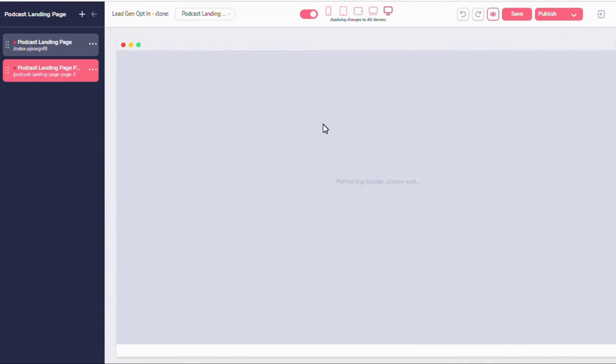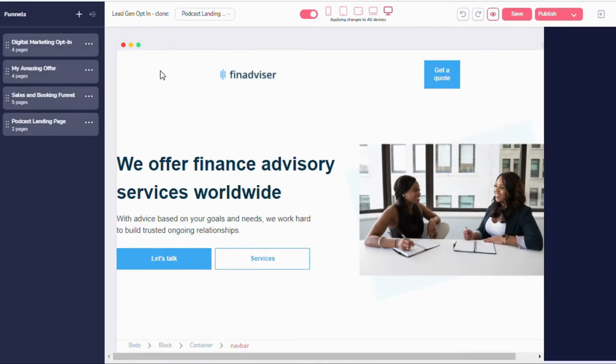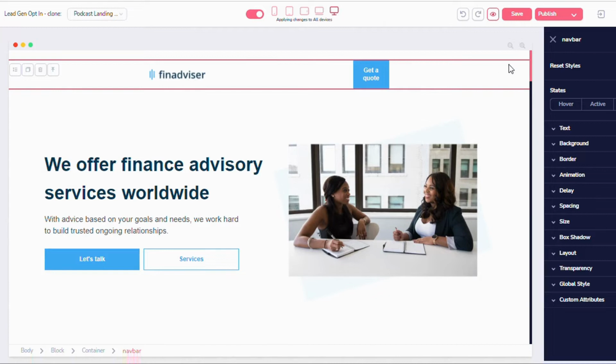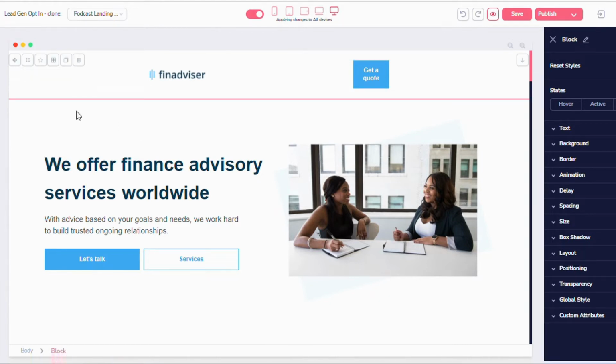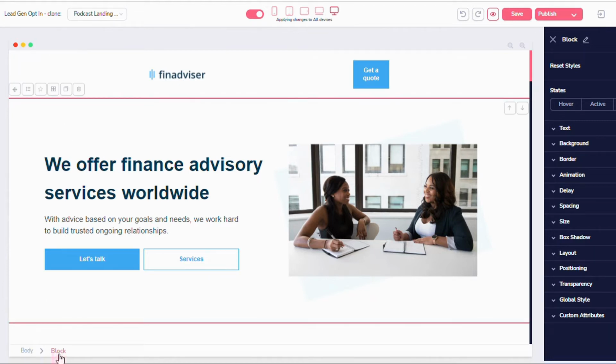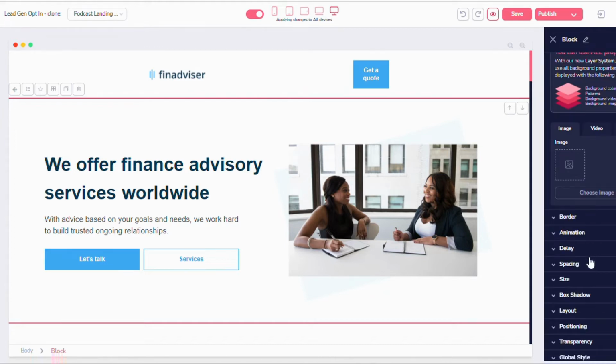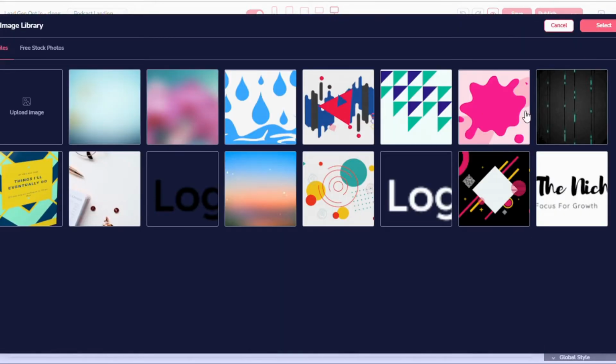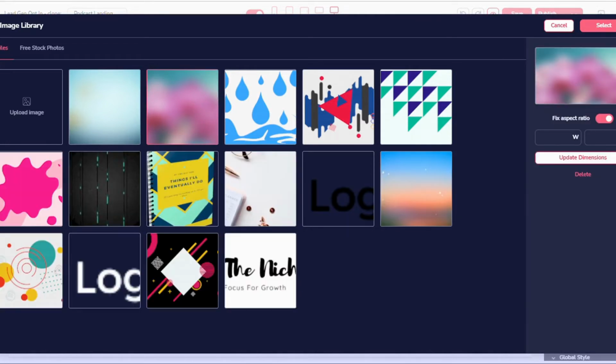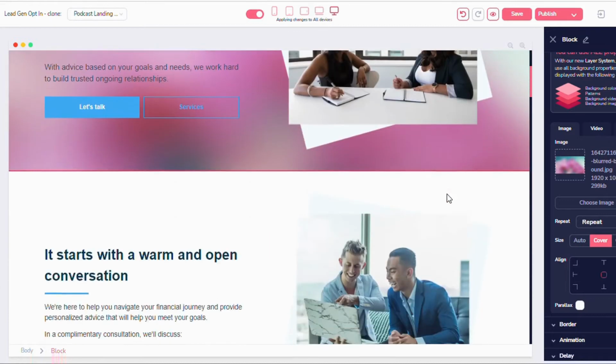So let's just open this up, right? This is a navigation bar. So we want to go to the block. If we want to leave that as is, we'll go to the block for this, and we can go to background, choose image, and we can upload any image that we like, right?